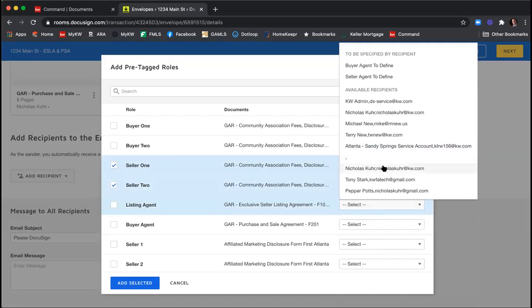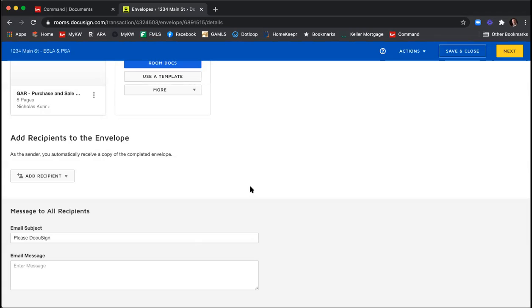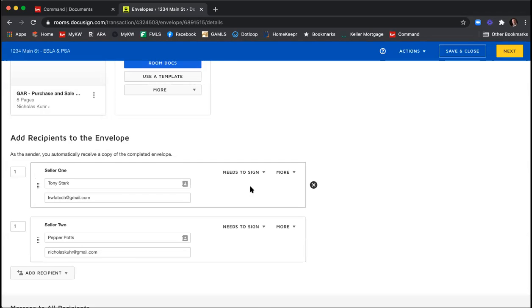Now, your name will likely be in here twice. Once as the listing agent that you added to the Details tab, and the other as an agent owner of the room. You can pick either version, it doesn't matter. So I'm going to select myself here, and I'm just going to select these 3, and then click Add Selected. And again, I do not recommend sending any documents for signature to co-op agents through DocuSign. So I'm not going to add my co-op agent here.